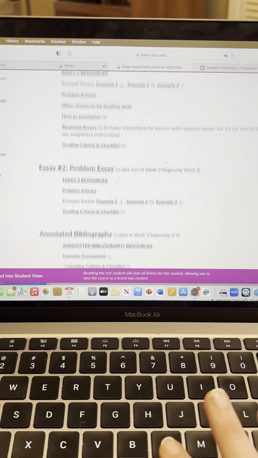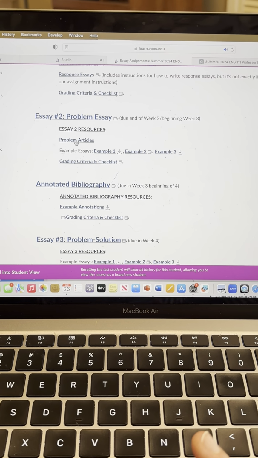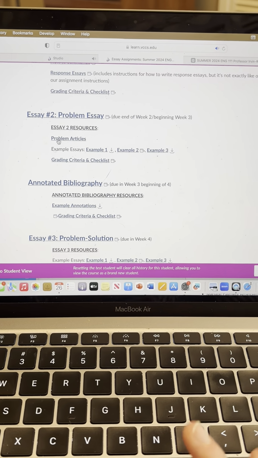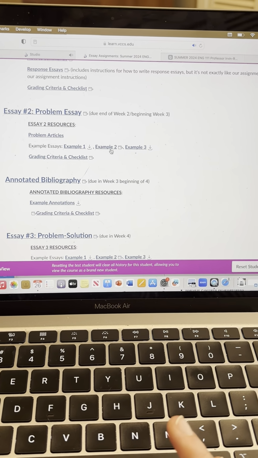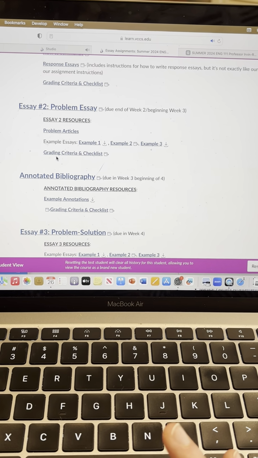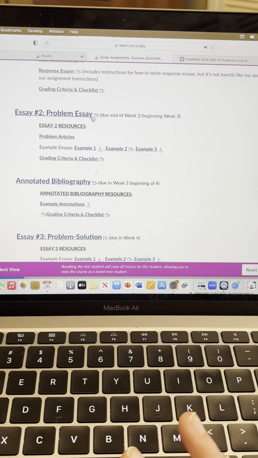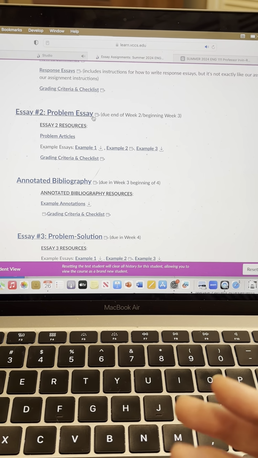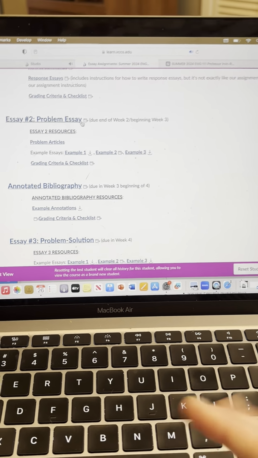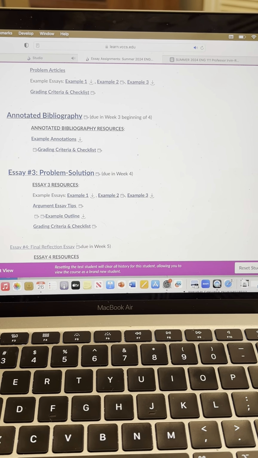And then the problem essay is the second big essay we have. Again, I linked to the problem articles. We have example essays that you're going to be taking some time and looking over. There's going to be grading criteria and checklists. And this essay is going to be discussing and doing some research about the actual problem and defining what it is. The next big assignment we have is an annotated bibliography.